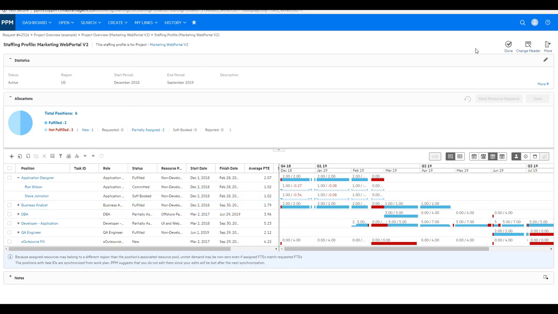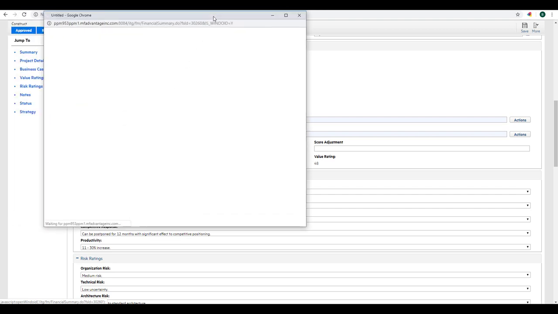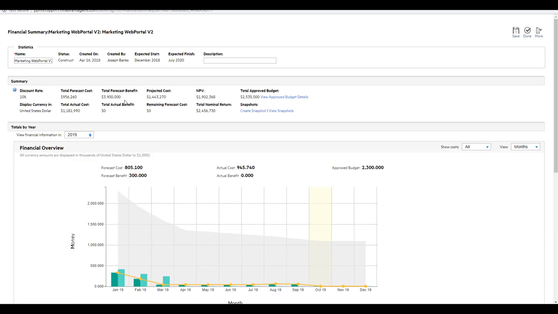Now let's go back to the main page. From the staffing profile, we could also see the financial summary involved in this project. In the summary, you can see the total forecast cost, the total forecast benefit, the projected cost, NPV, and the total approved budget.